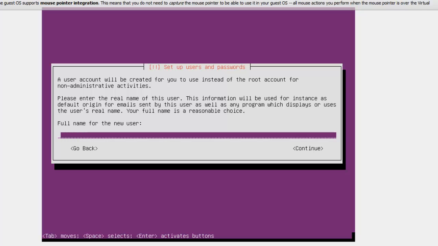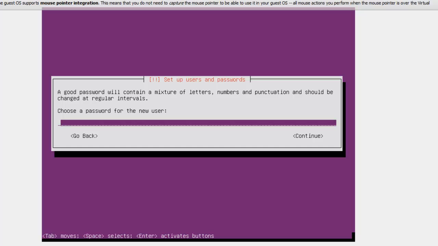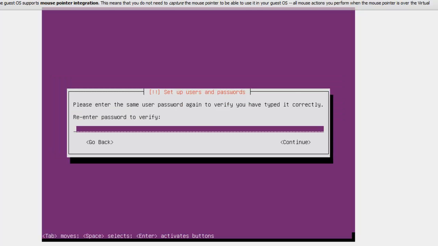Not username, but basically your machine user full name. So I'm gonna go with mine. Alright, right here your username for your account. I'm gonna go with mine, only that. Password. Make sure you choose a password that you memorize.